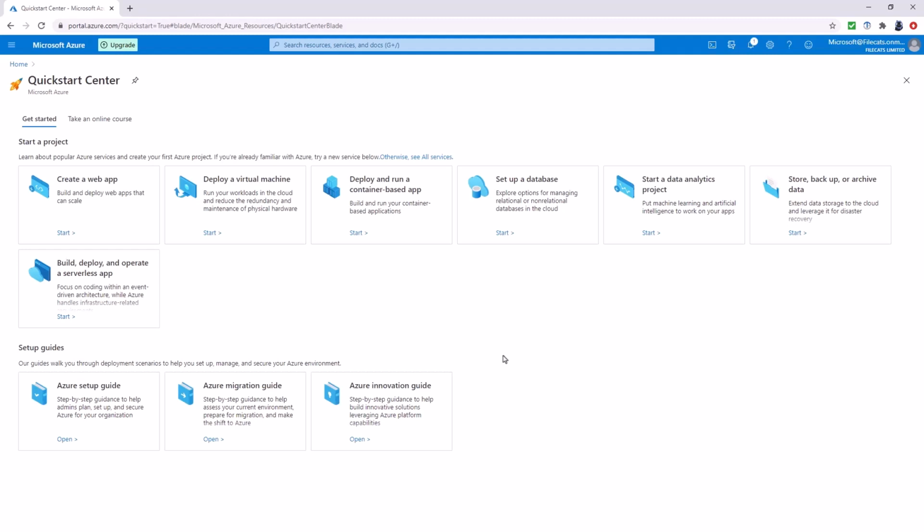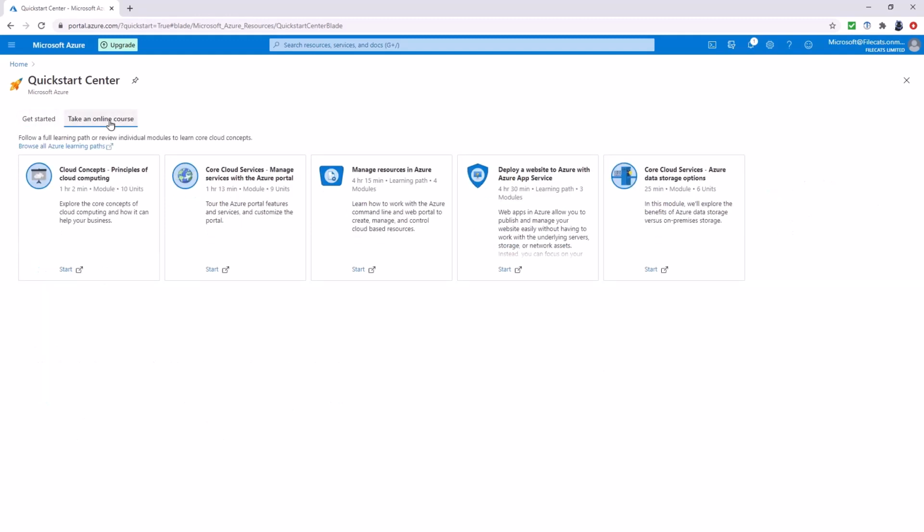And this is the Quick Start Center. So you could have a look at each of these if you want to find out how to create a web account, deploy virtual machines, set up a database and so forth. However, I'm going to actually ignore all of this. And indeed, there is another section, take an online course. So this is good, but it's probably not focused for what we're doing in DP-900. I'll show you near the end of this course something by Microsoft, which is a lot more focused.